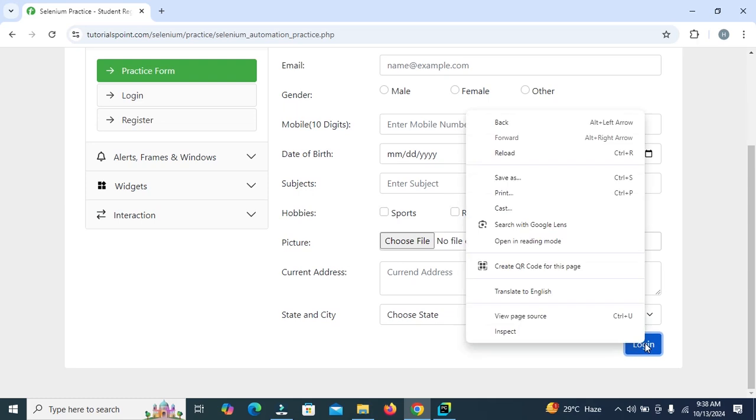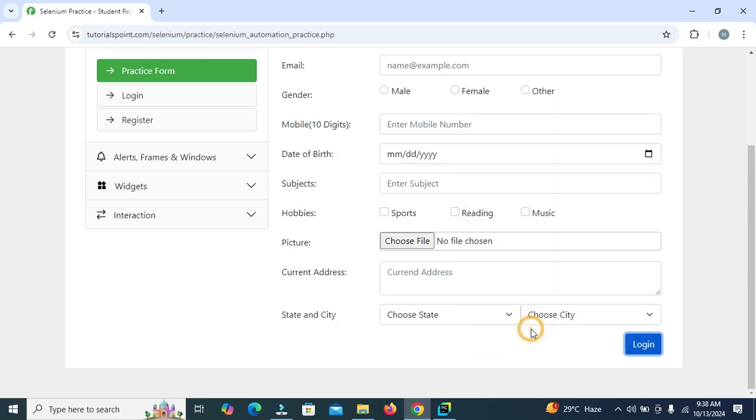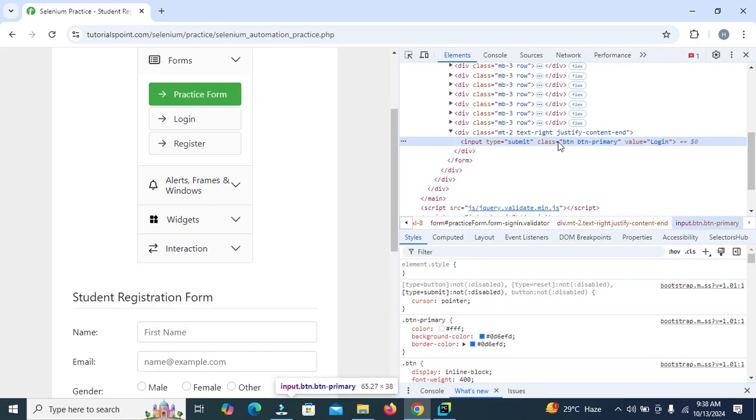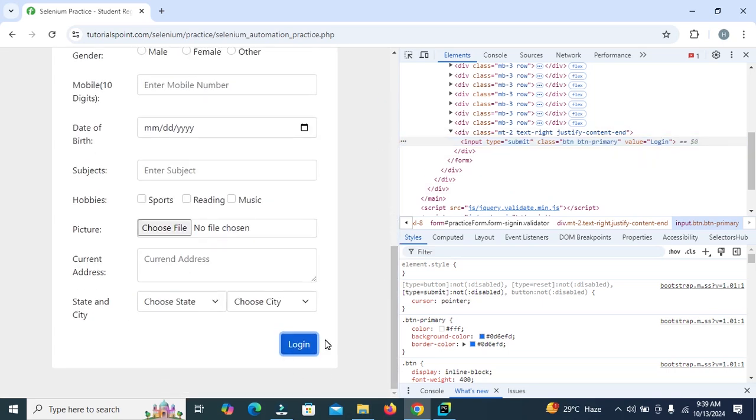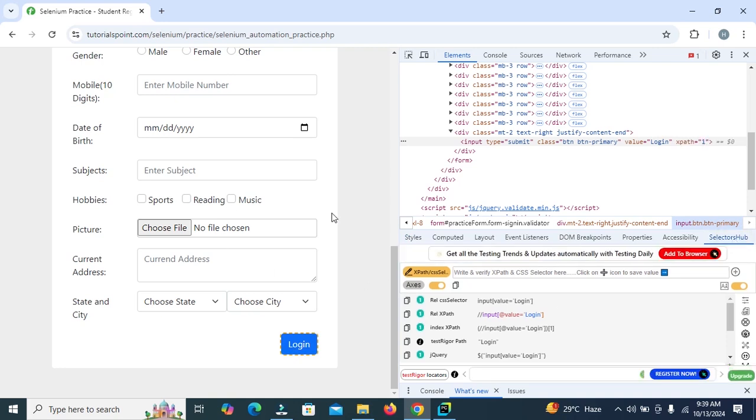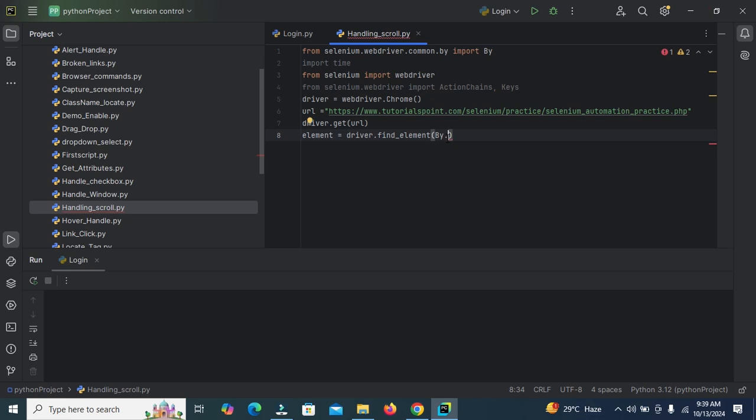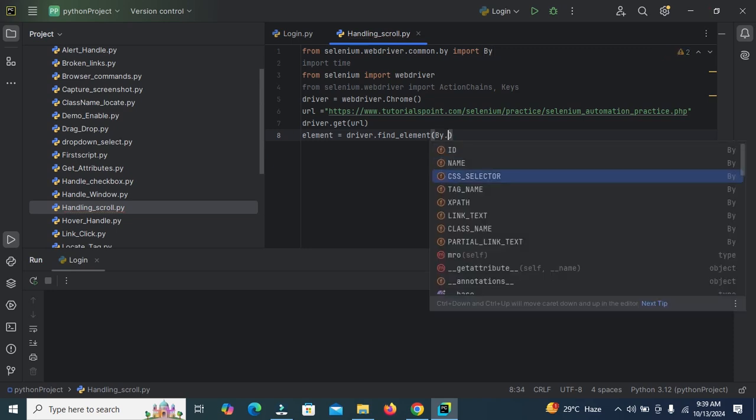So right click on this login button and then click on Inspect. Here ID and name are both not available. You can locate this element by relative XPath or absolute XPath. Click on Selector Hub. In a previous tutorial, I explained how to add this extension, Selector Hub, and how you can use it. So copy this relative XPath and paste it here in By.XPATH.